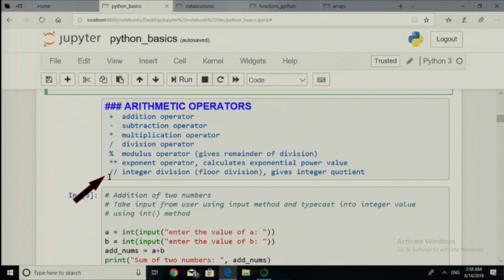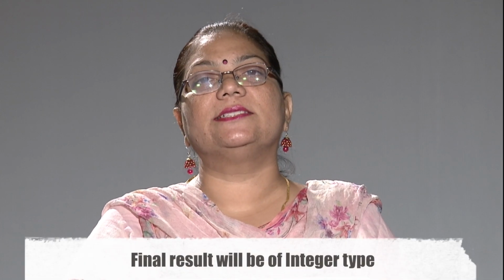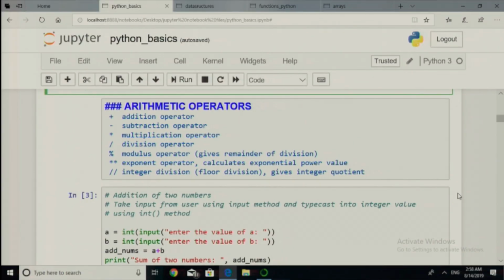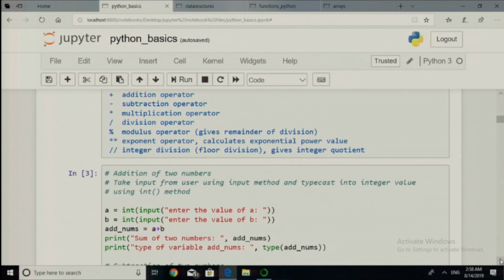And lastly, we have double forward slash that represents integer division. The difference between the earlier division operator and this one is that in this case the final result will be of integer type. So all these operators are utilized here in the next example.